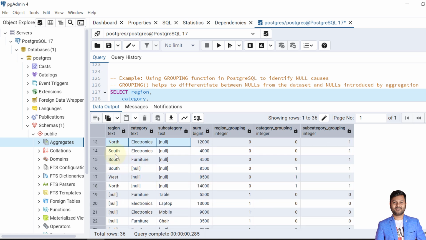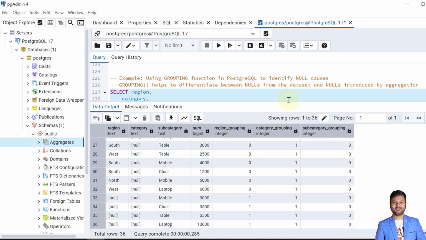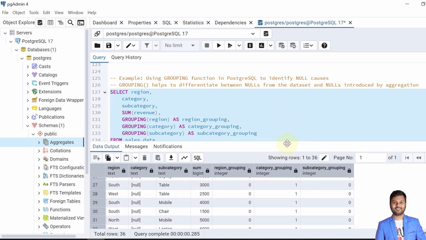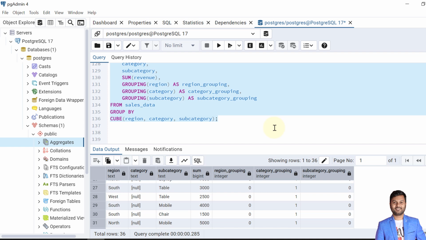After that, we can see in the next case where we don't have the data for category and subcategory, the grouping on category and grouping on subcategory are one. That means there is a null value due to grouping. So this is how the GROUPING function works in PostgreSQL to identify whether a null is present in the data or is generated through the grouping.